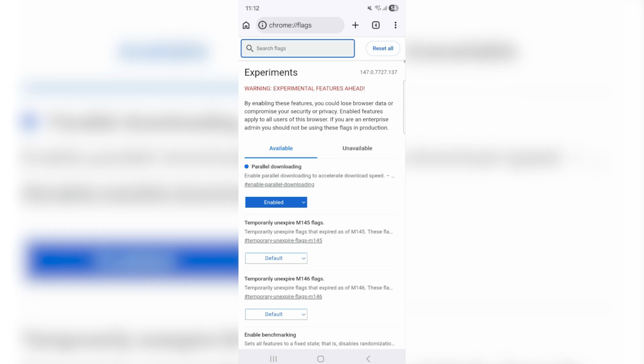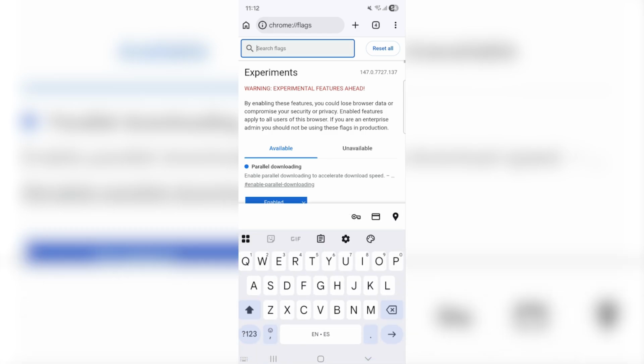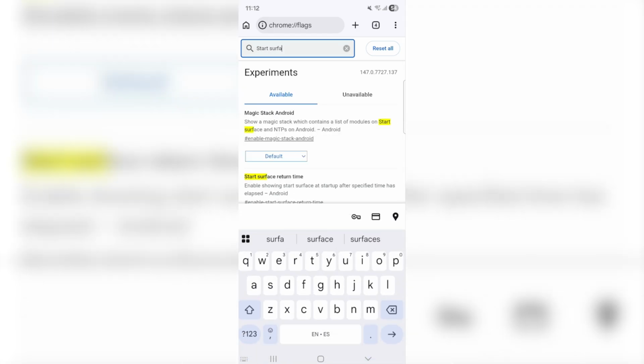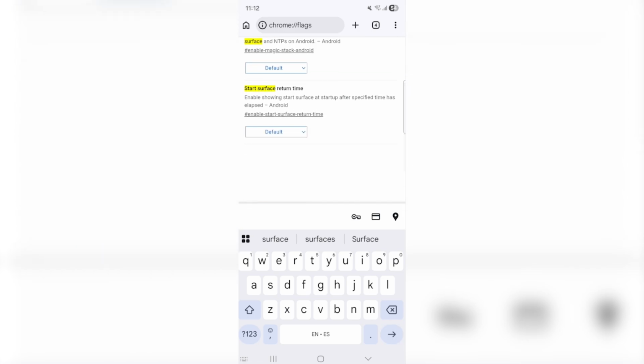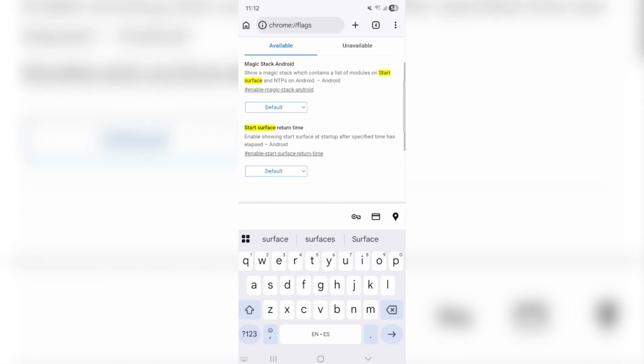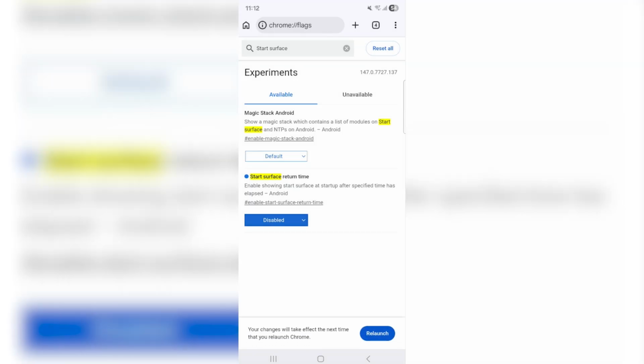Then go to search flags at the very top and type in start surface, like so, and press enter. Then you're going to see "Enable showing start surface at start after specified time has elapsed." If it's on default, set it to disabled, like so, and that's all you want to do.